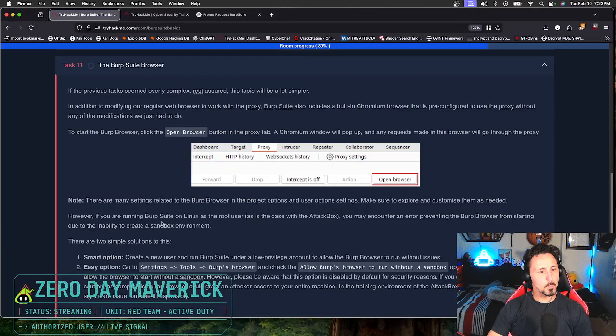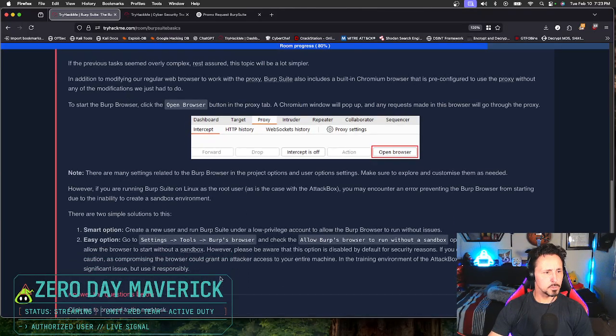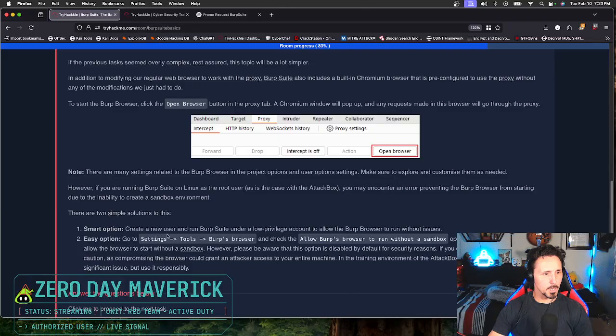However, if you're running BurpSuite on Linux as the root user, in this case with the AttackBox, you may encounter an error preventing the Burp browser from starting due to the inability to create a sandbox. There are two simple solutions for this. The smart option is to create a new user and run Burp under a low privilege account to allow the Burp browser to run without issues. Or the easy option is to go to settings, tools, Burp browser, and check the option to allow the Burp browser to run without a sandbox.